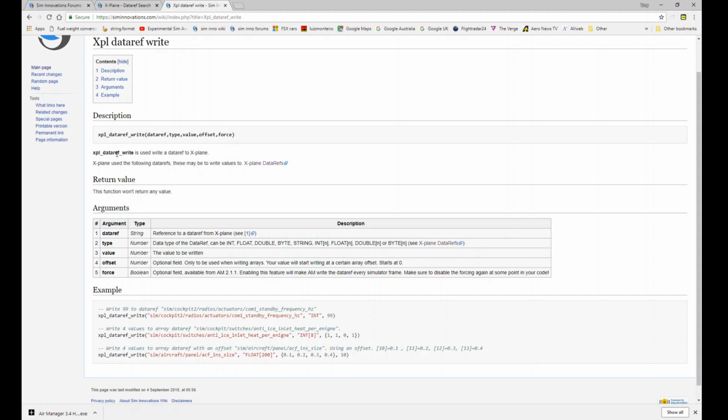Then the value that you want to write. So in its basic form, this particular function only uses those three arguments: the dataref, the type, and the value. You can see these other two, the offset and the false, are optional, so you don't have to use them. We're going to look at some examples of just the basic type and then with the optional elements on the end.